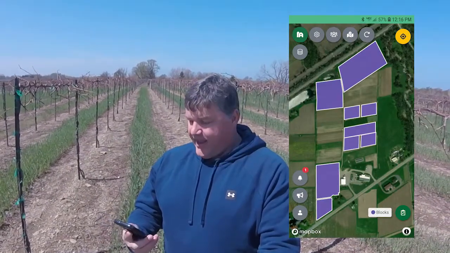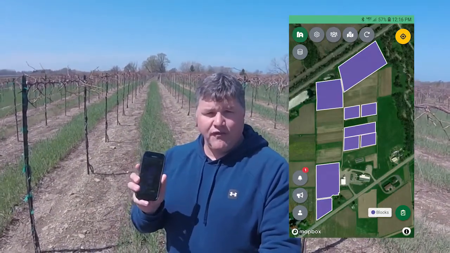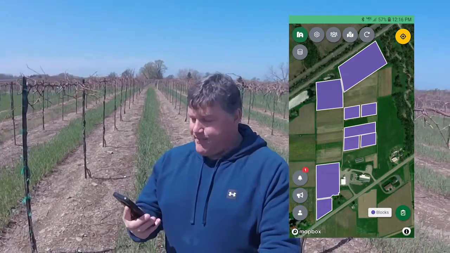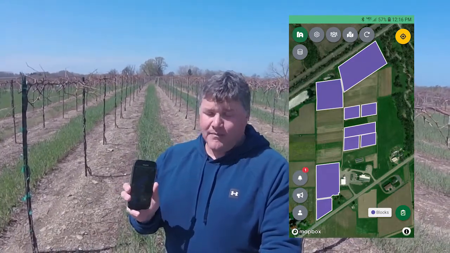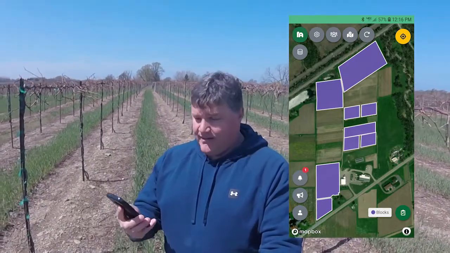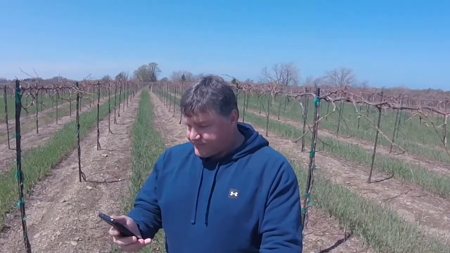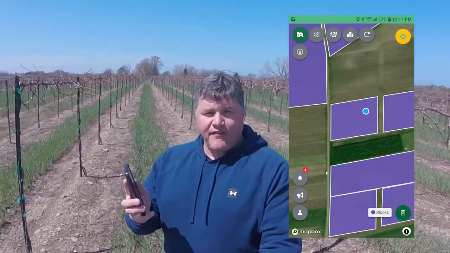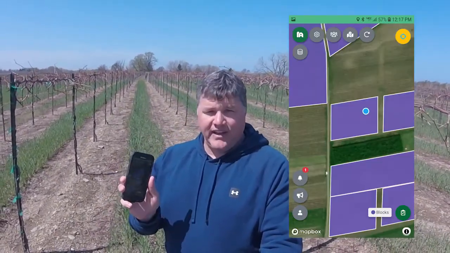Okay, so now we're out here in the vineyard. At home, I set up my map, set up my data collector, and I walk out into the field with my cell phone, and I open up the MyEV app, and I get the same farm, same look that we have on the desktop version, we have now on your cell phone. And using the GPS receiver in my phone, it's telling me exactly where I'm located in the vineyard.